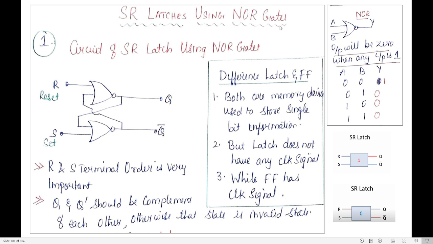Before getting into the topic, let us see the truth table of the NOR gate. NOR is nothing but an addition and a NOT, that is, A plus B and a complement. Suppose A and B are 0, 0. 0 plus 0 is 0, and 0 complement is 1. So this is the truth table of the NOR gate.